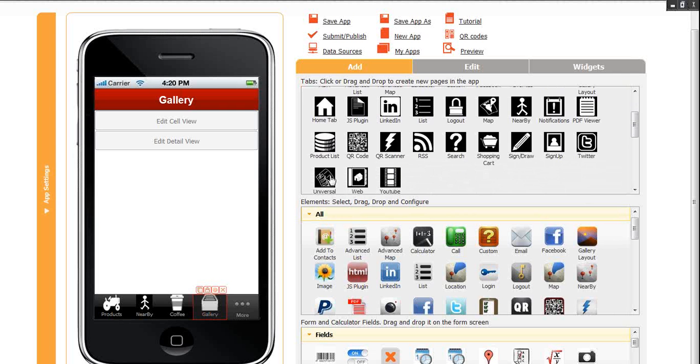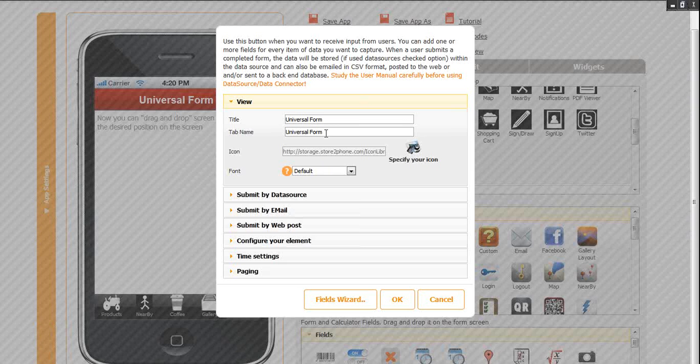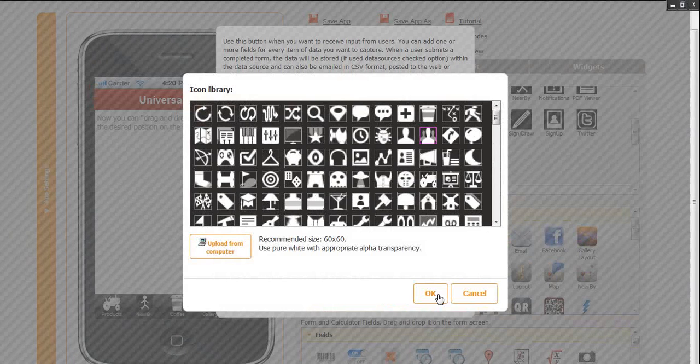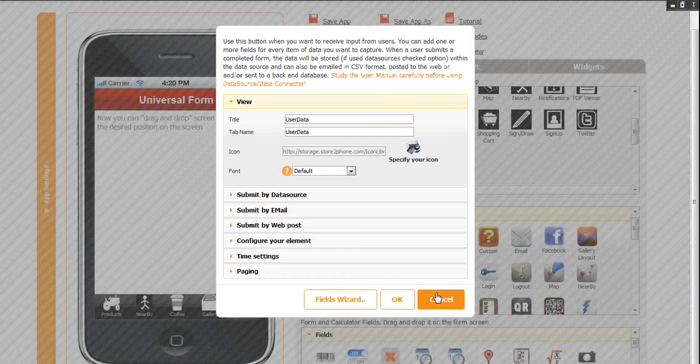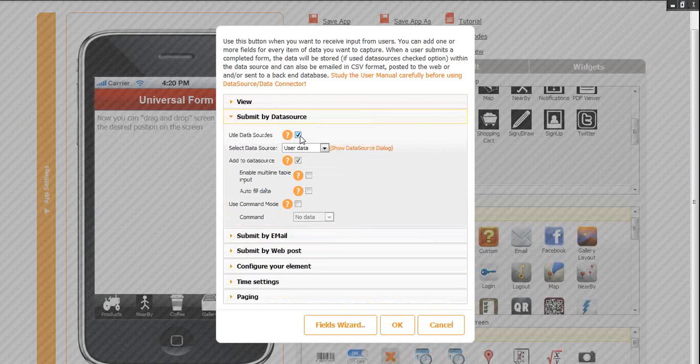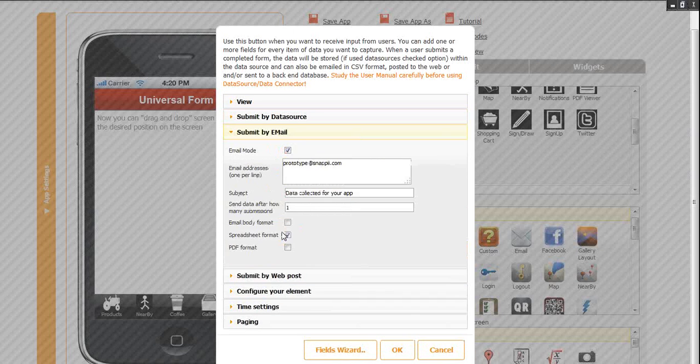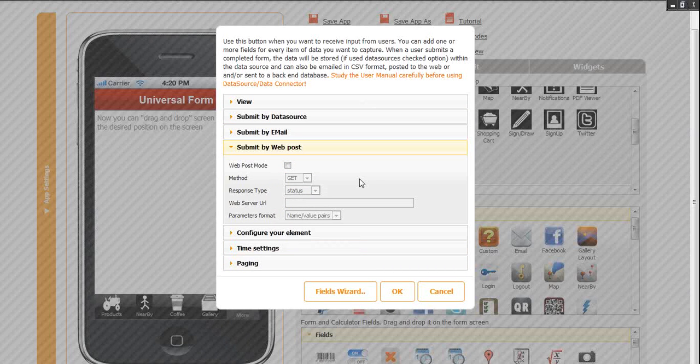To display this data, simply click to add universal form. View. Here you set up tab view. Submit by data source. Here you specify if you are using the uploaded database. Submit by email. Here you specify if you need to send the submitted data to the predefined email address. Submit by a web post. Here you specify if you are using web post mode, web service to collect data.